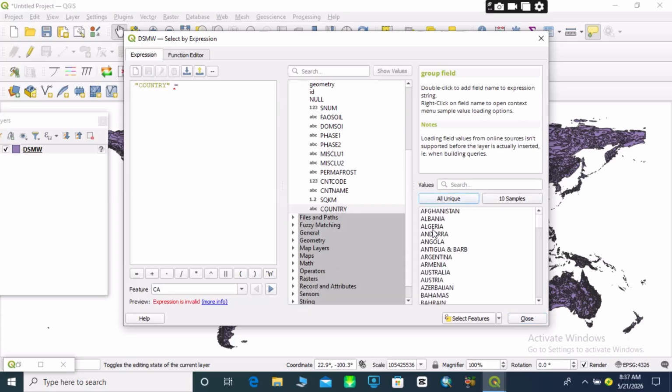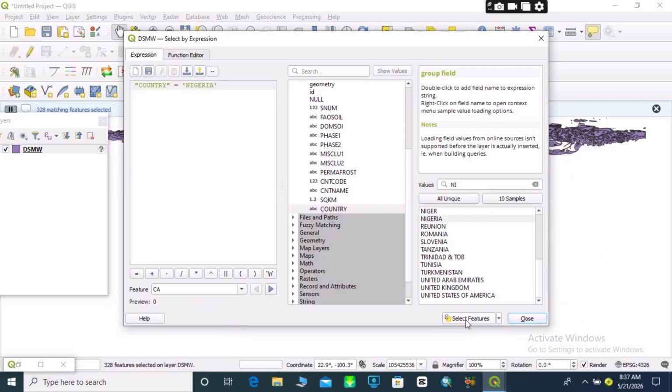Then I will come over to all unique. I will click on all unique. You can see all the countries. So I will search for the country of my choice where I want to work with. So I want to use Nigeria. Okay, so I will come over to the search option. I will search for Nigeria. Double click on it, it will appear here. Okay, then after doing that, I will click on select features.